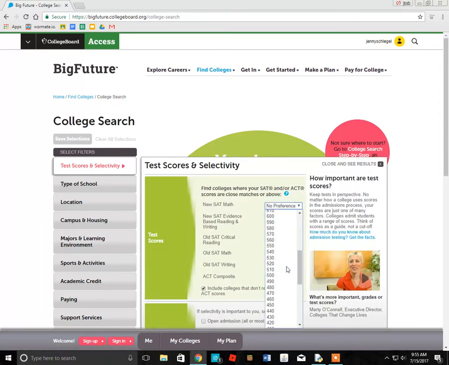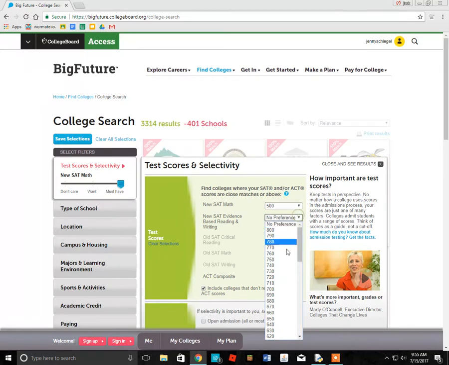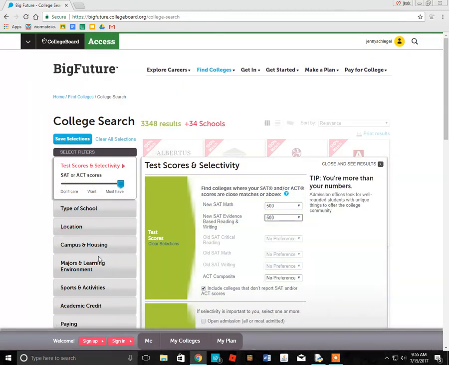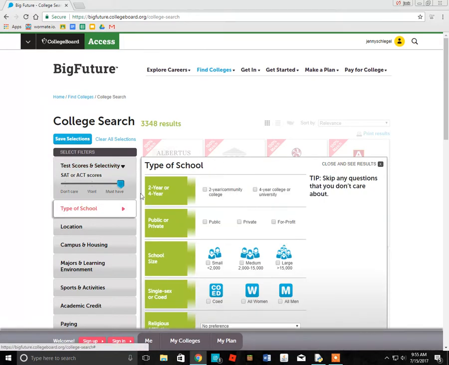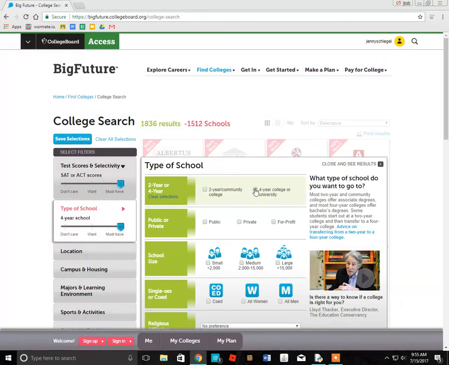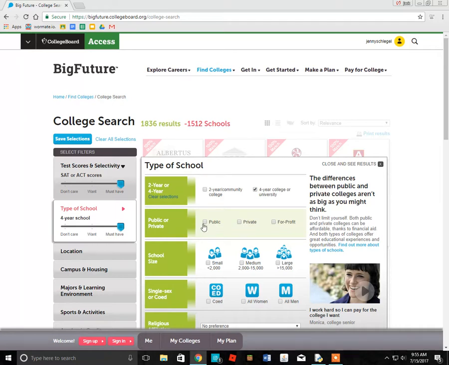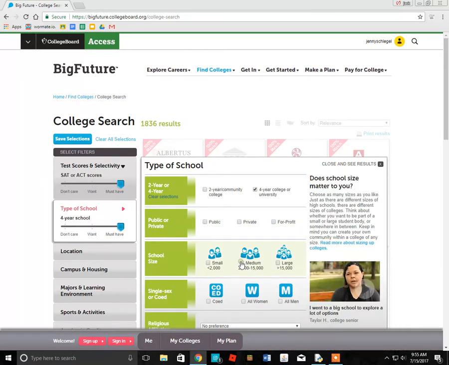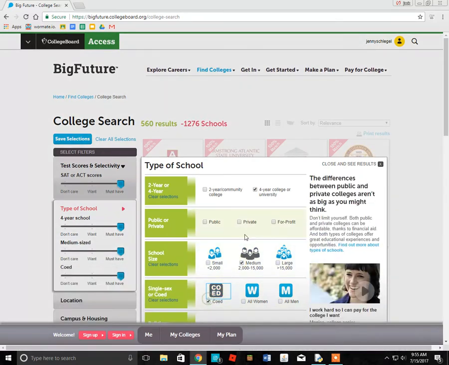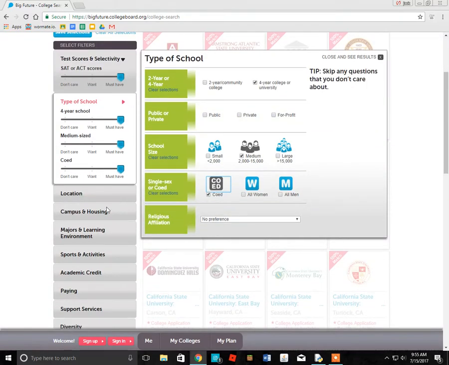Just for the sake of this exercise, we're going to look for a school that looks for SAT scores around 500 per section. Okay, then we'll go for type of school. Let's say we want a four-year university, and we don't care if it's private or public. Let's go for a medium-sized co-ed school. No religious affiliation.